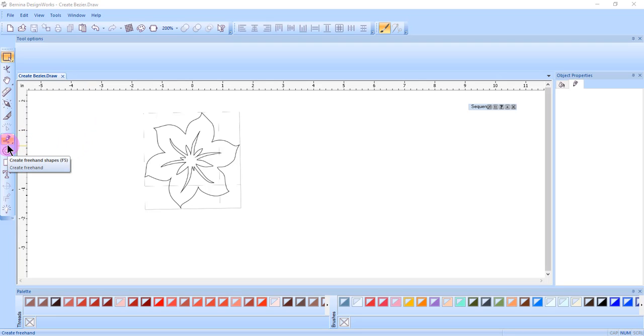The Create Bezier tool is the second drawing tool in your drawing options. The Create Bezier tool can create a straight line, a curved line, or an enclosed line. With the Bezier tool, you can use control handles to set the curvature of each segment.